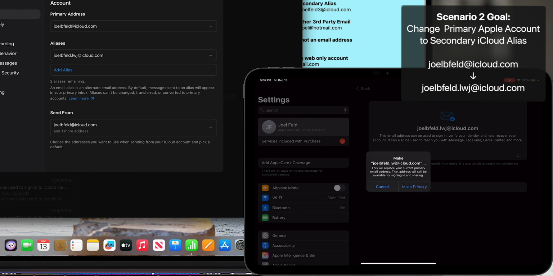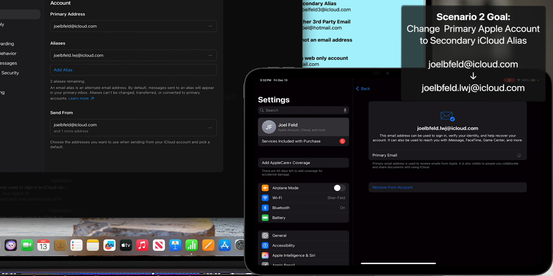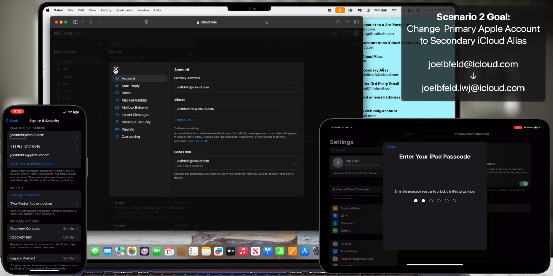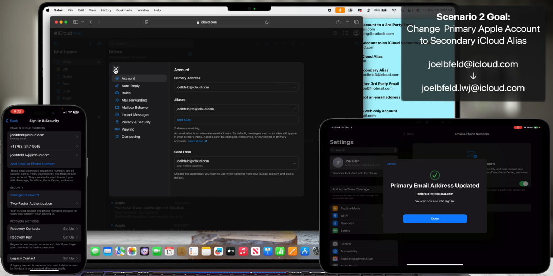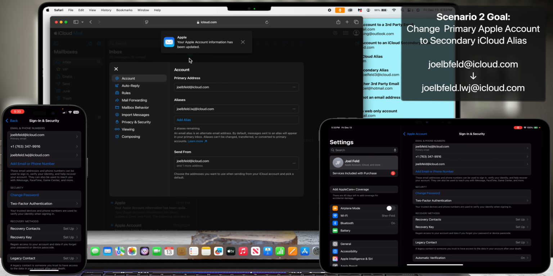Now, what's really nice about this is it should be as easy on the iPad or the phone just to toggle this button. Make primary. Yes, we want to make that the primary. Asks for the passcode on the iPad. And primary email address updated. Perfect. Touch done. Notice on the computer, I got an email up at the top.